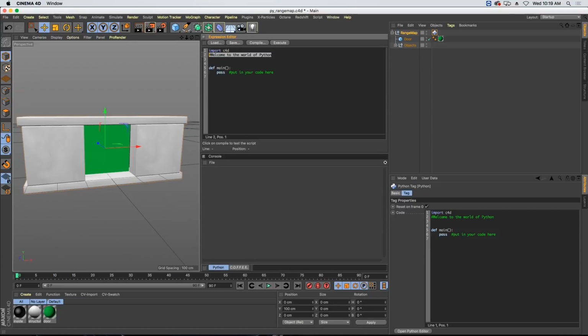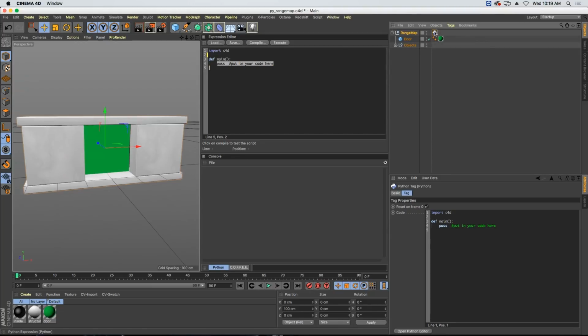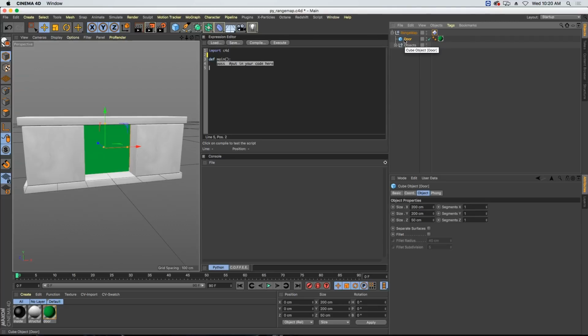I'll just delete this comment. We don't need that. And just come up to here. Now, in this main function, this is where we're going to put all our code, and this is what's going to make things work. Let's just break down what we want to do. We have the tag on an object, and then in the hierarchy we have the object that we want to manipulate, which is a child of the parent null here.